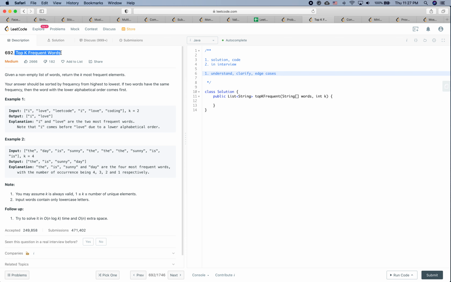Top K Frequent Words. Given a non-empty list of words, return the K most frequent elements. Your answer should be sorted by frequency from highest to lowest. If two words have the same frequency, then the word with the lower alphabetical order comes first. Okay.